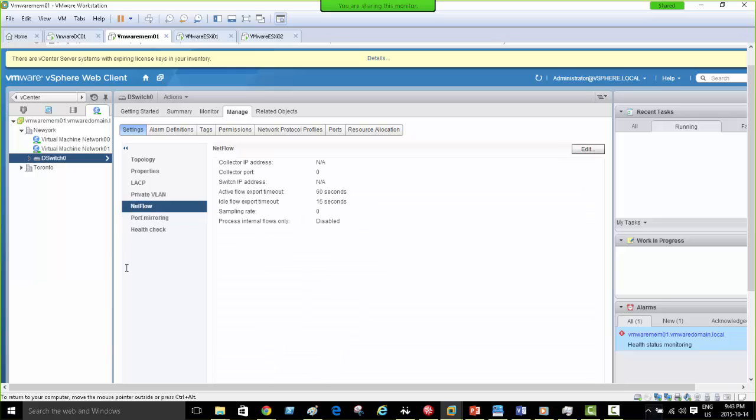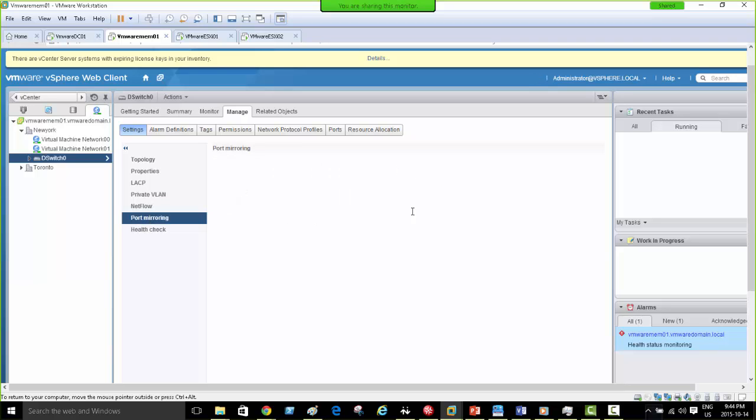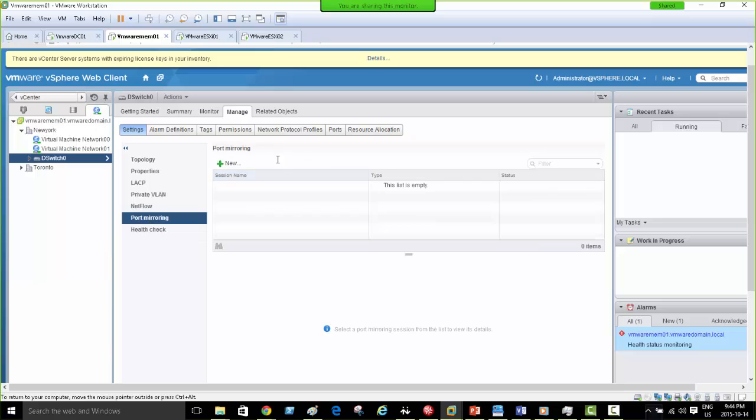And then there's NetFlow, with the active flow export timeout, so the traffic going in and out can be traced by sniffers if you enable that. And then there is port mirroring, which will give you the option. If I could take out that port mirroring example, port blocking, monitoring.